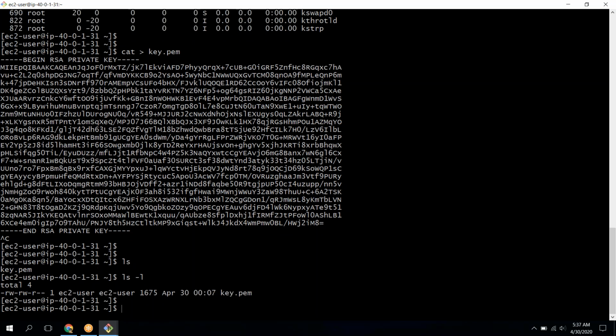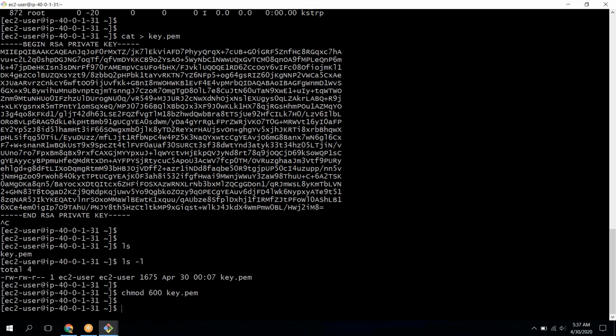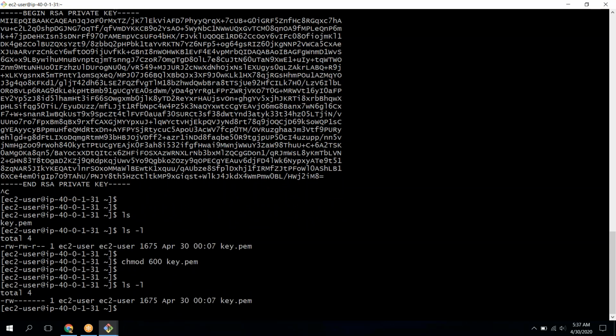Now you want to update the permission on this pem file, which you have to perform in order to log into this instance. Otherwise, it will not allow. So chmod, and the permission will be 400. That means only the user who is the owner of this file, key.pem, will be able to access the content. Nobody else. If I say ls -l long list, you can see the permission has been changed.